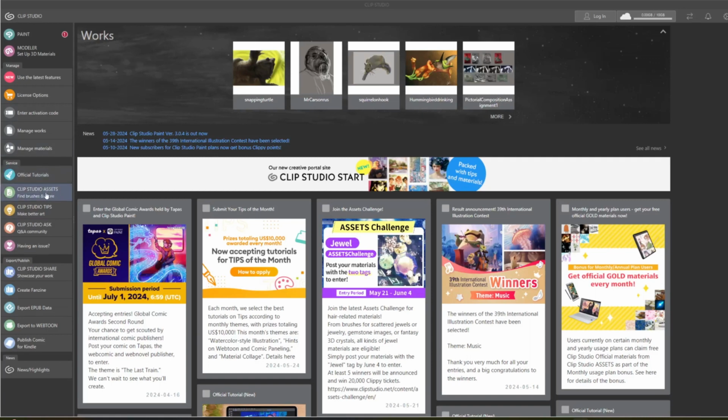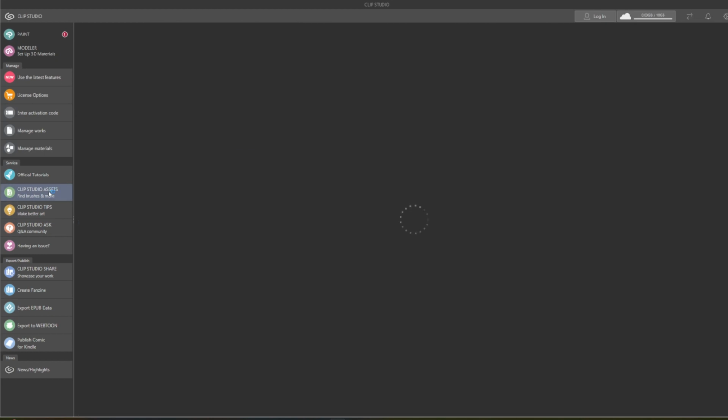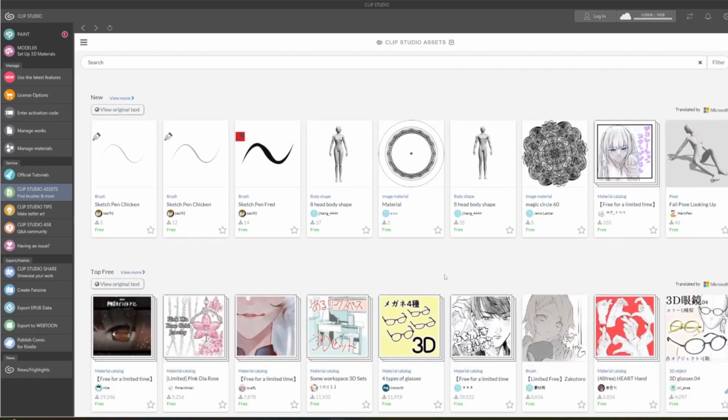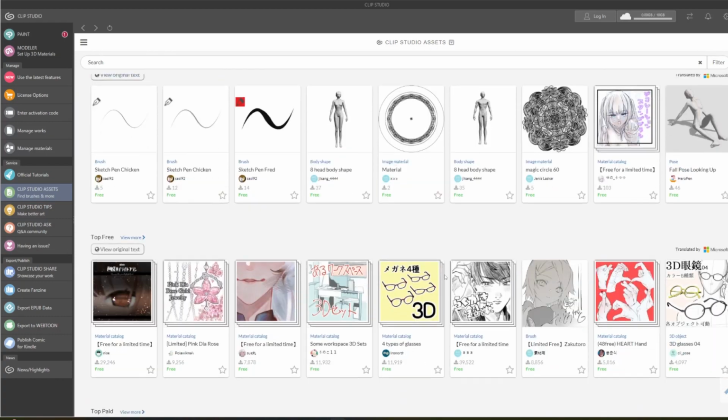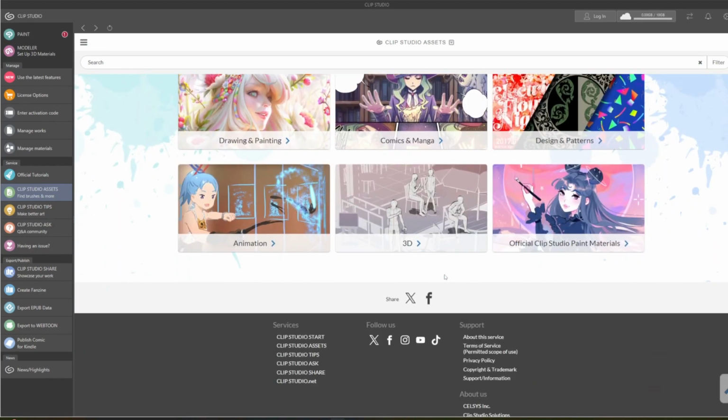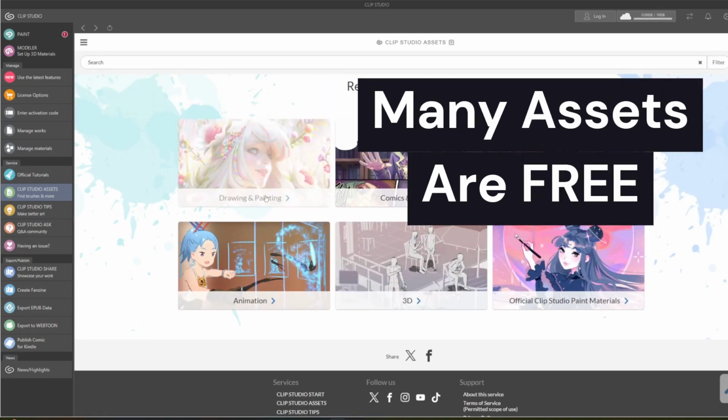They also have these assets that make your painting so much easier to do. People share these assets on the asset store, like brushes and scenery and models and textures and all sorts of different things. So if you scroll through, you can find probably anything you're looking for. I personally like to go to drawing and painting and get materials from there specifically.